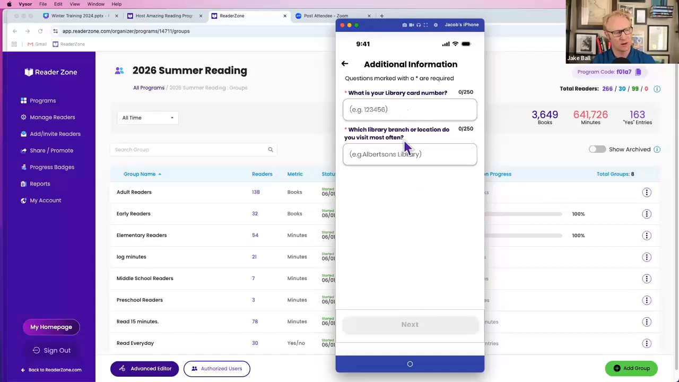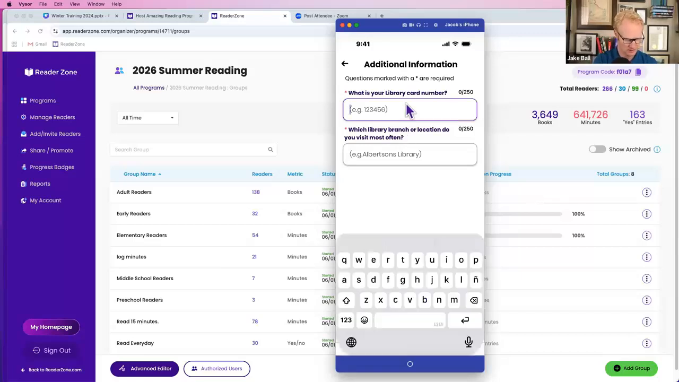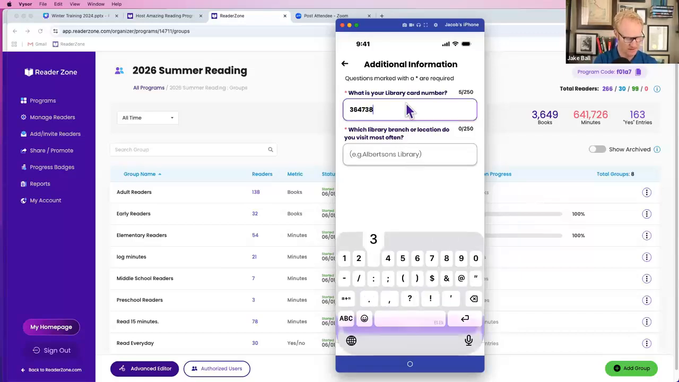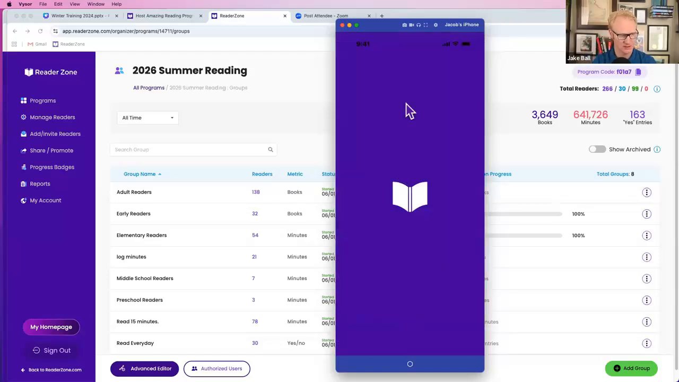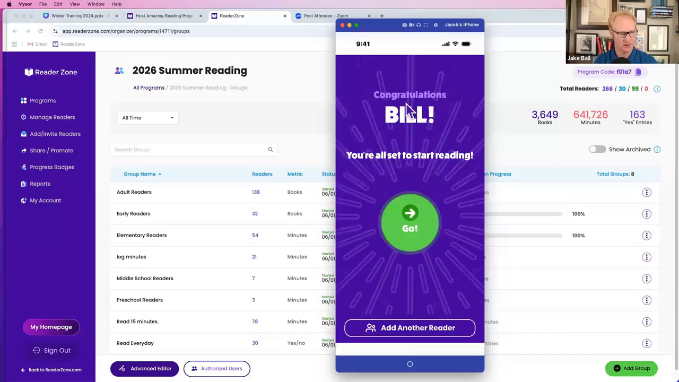These are the questions I want to have answered, and you see that I've made these both required. So I'll put a library card number in here. And which library branch do I visit most often? I'll put the main branch. You can make that question also a drop down. So if you want to have a selection of items for your patron to choose from in relation to that question, you can do that as well. Once I click next, I'm in the program and I'm ready to go.